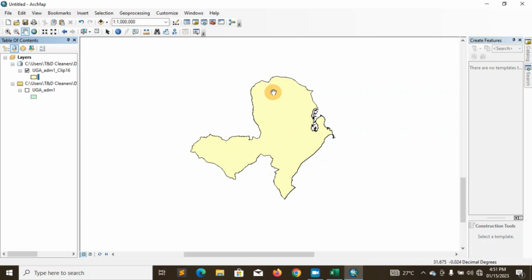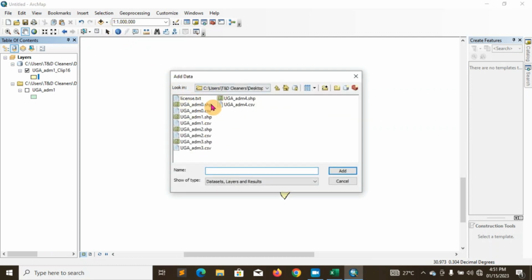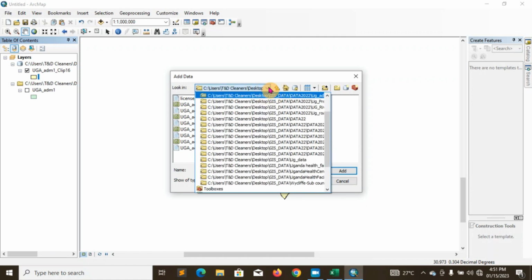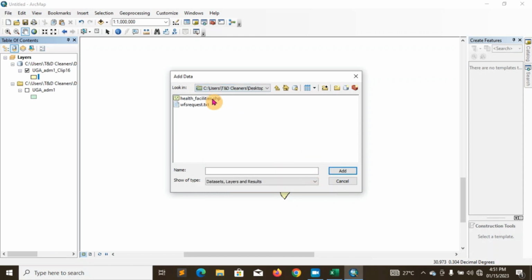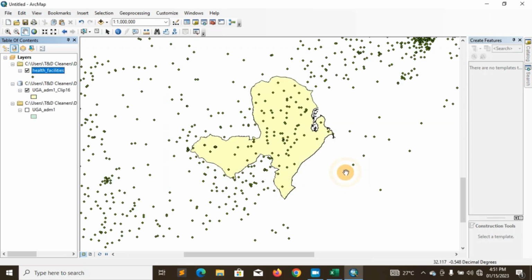I want to get health centers within Masaka, but I cannot get Masaka's health centers if I don't have the whole health centers in Uganda. I still come to data and add data. After having added data, for now I'm not going to add Uganda admin 1 shapefiles. No, I need a map of Uganda containing health facilities, and it is here. So I select that one and add it.